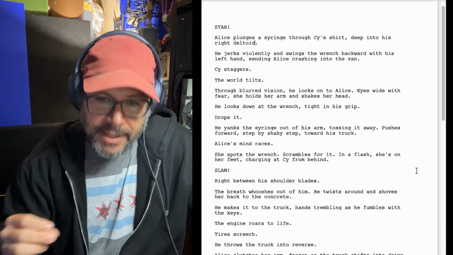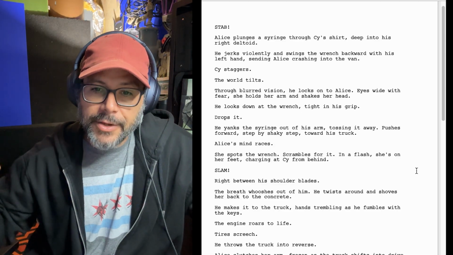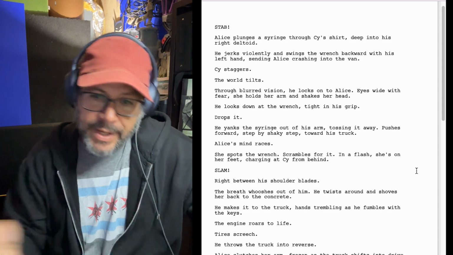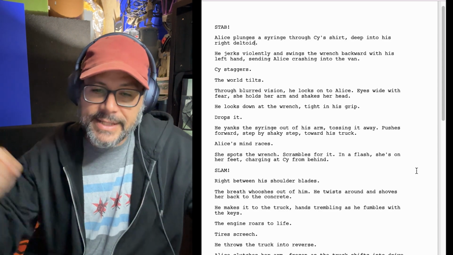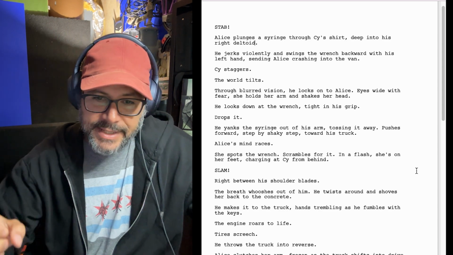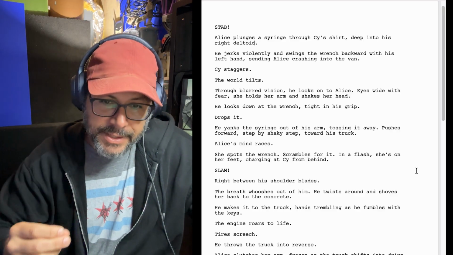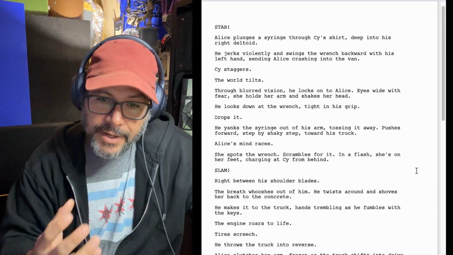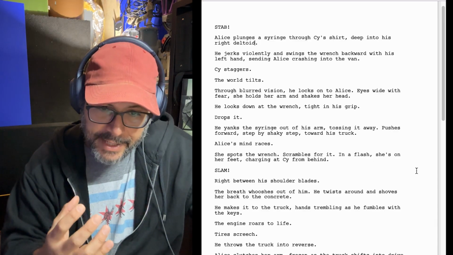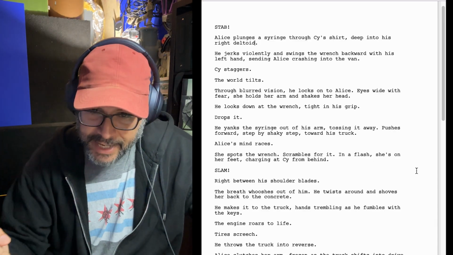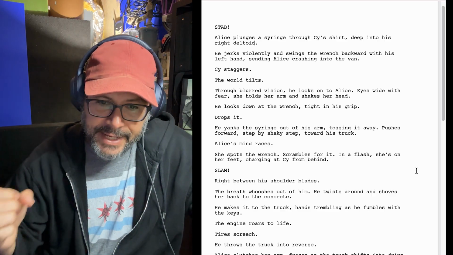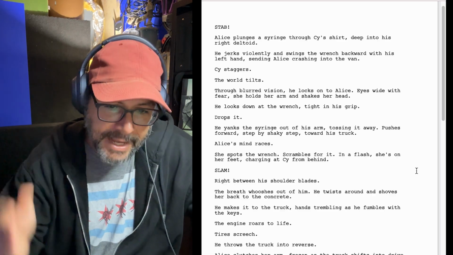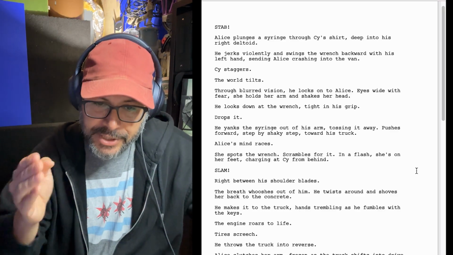Stab! Alice plunges a syringe through Cy's shirt deep into his right deltoid. He jerks violently and swings the wrench backward with his left hand, sending Alice crashing into the van. Cy staggers. The world tilts. Through blurred vision, he locks on to Alice, eyes wide with fear. She holds her arm and shakes her head. He looks down at the wrench, tight in his grip, drops it. He yanks the syringe out of his arm, tossing it away, pushes forward, step by shaky step, toward his truck.